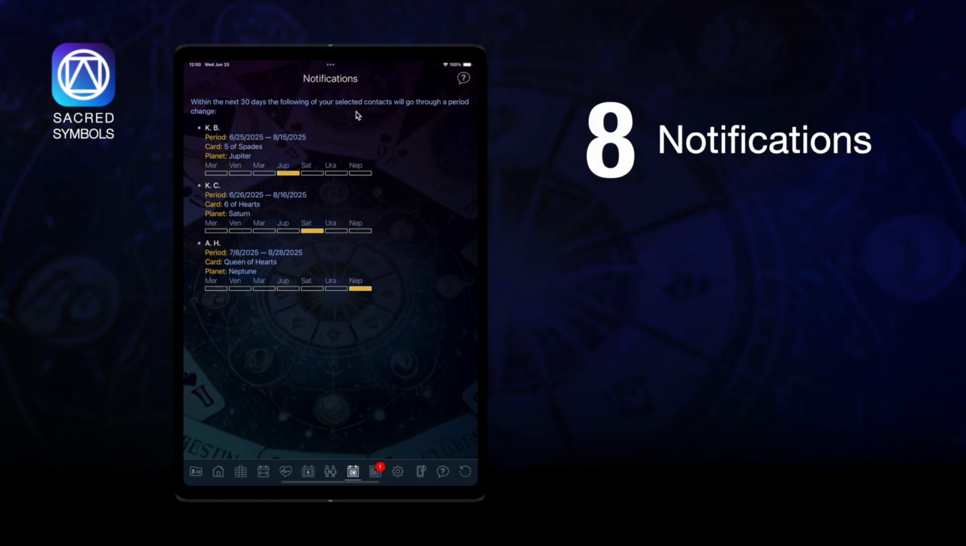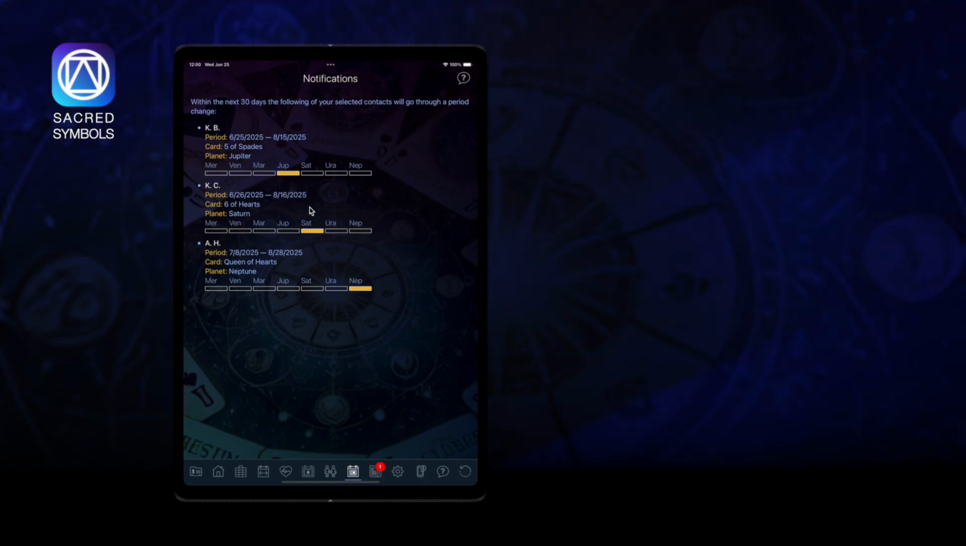So at a glance, you can see, all right, for this person, it's now a 5 of spades in Jupiter, and for the other one it's a 6 of hearts in Saturn, but only tomorrow. And then AH changes into Neptune with the Queen of Hearts on July 8th. This is what this section is about. And soon they will be clickable, so you can call up those contacts right from that screen. That feature is not yet implemented though.